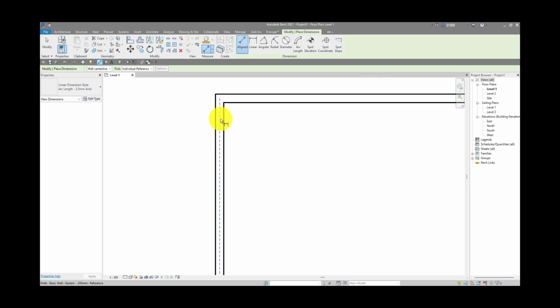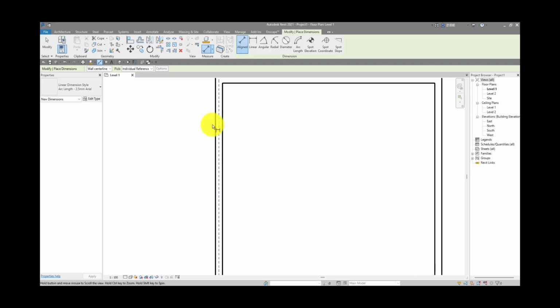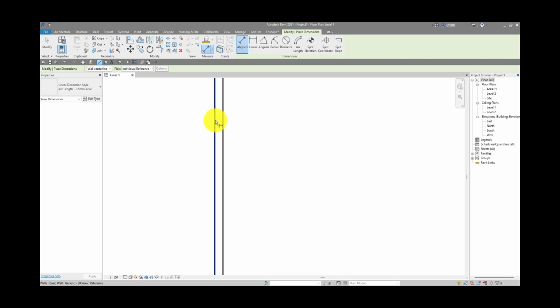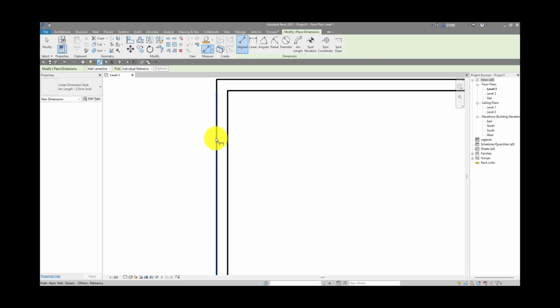Let's say I don't want to pick from the wall center line, and I want to pick from the surface of the wall, the interior surface or the exterior surface. There are 2 ways. You can hit the tab key. When you hit the tab key, it's going to move. You're going to see the blue highlighted line moved to the exterior.